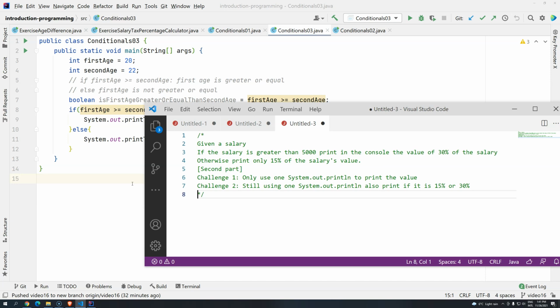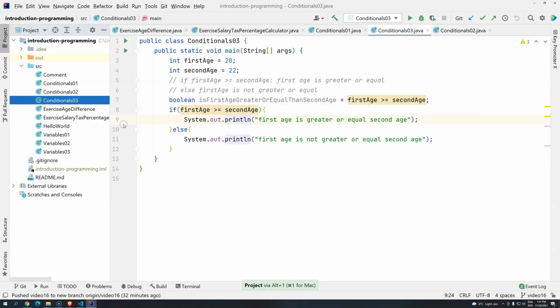One, I would like you to use only one System.out.println to print the value. And the second challenge is also using just one System.out.println to also print if it's 15 or 30%. Okay, so let's come back here.